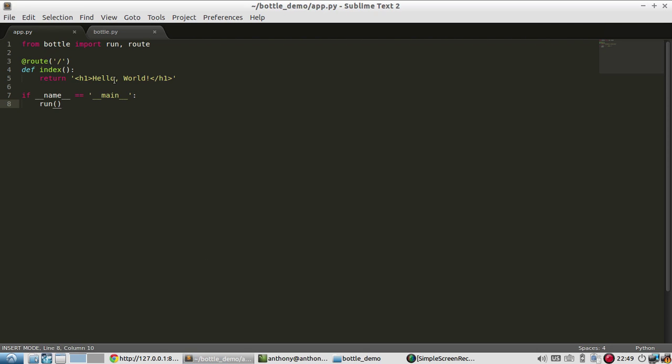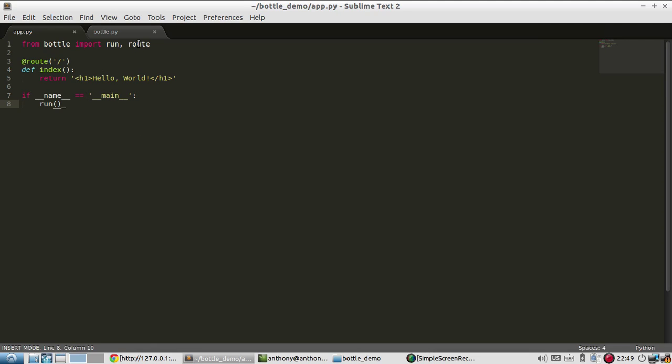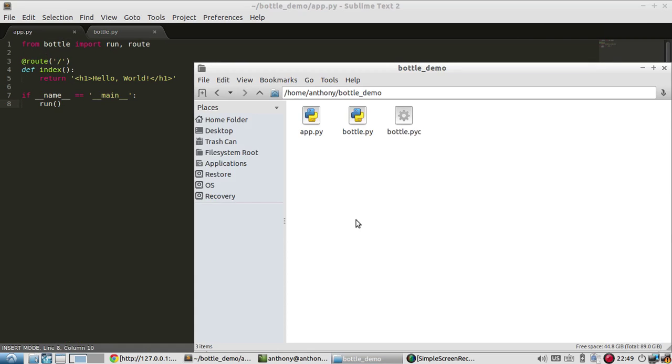So that's all it took to set up a working web app. 1, 2, 3, 4, 5, 6 lines. I could have omitted line 7. So pretty much 6 lines of code to run a basic app. And you see there's no dependencies. I just have the bottle and the compiled bottle file.